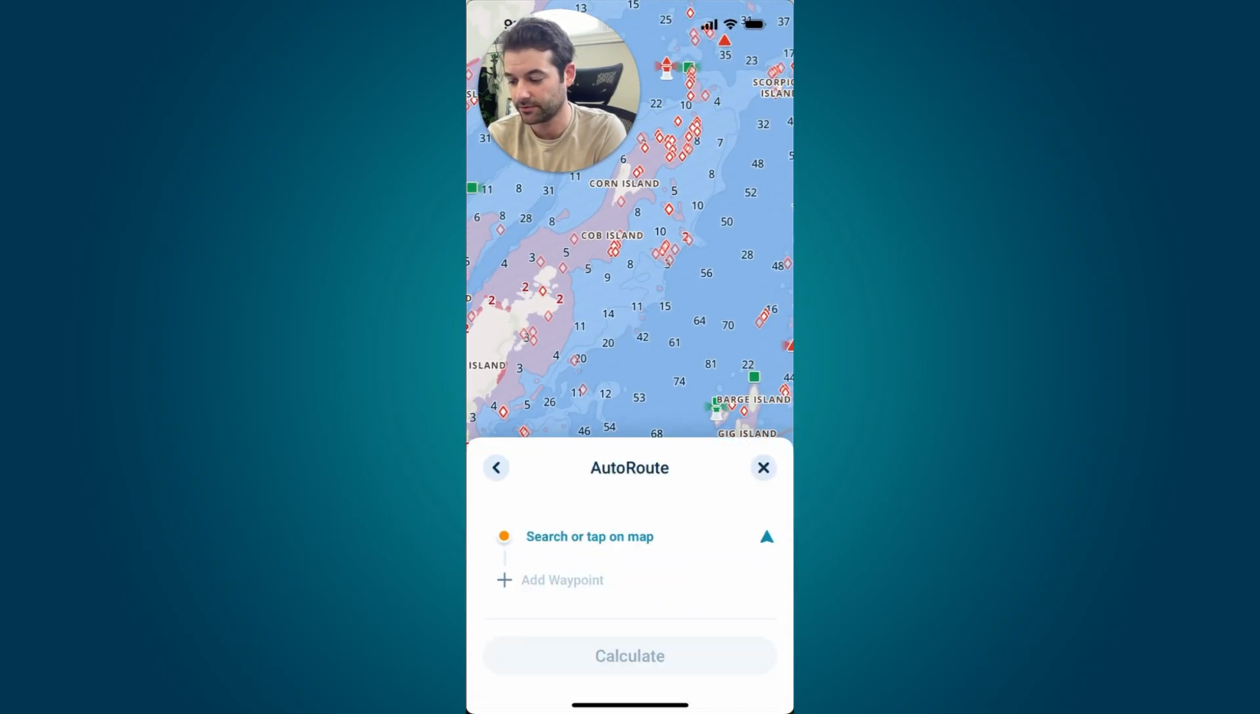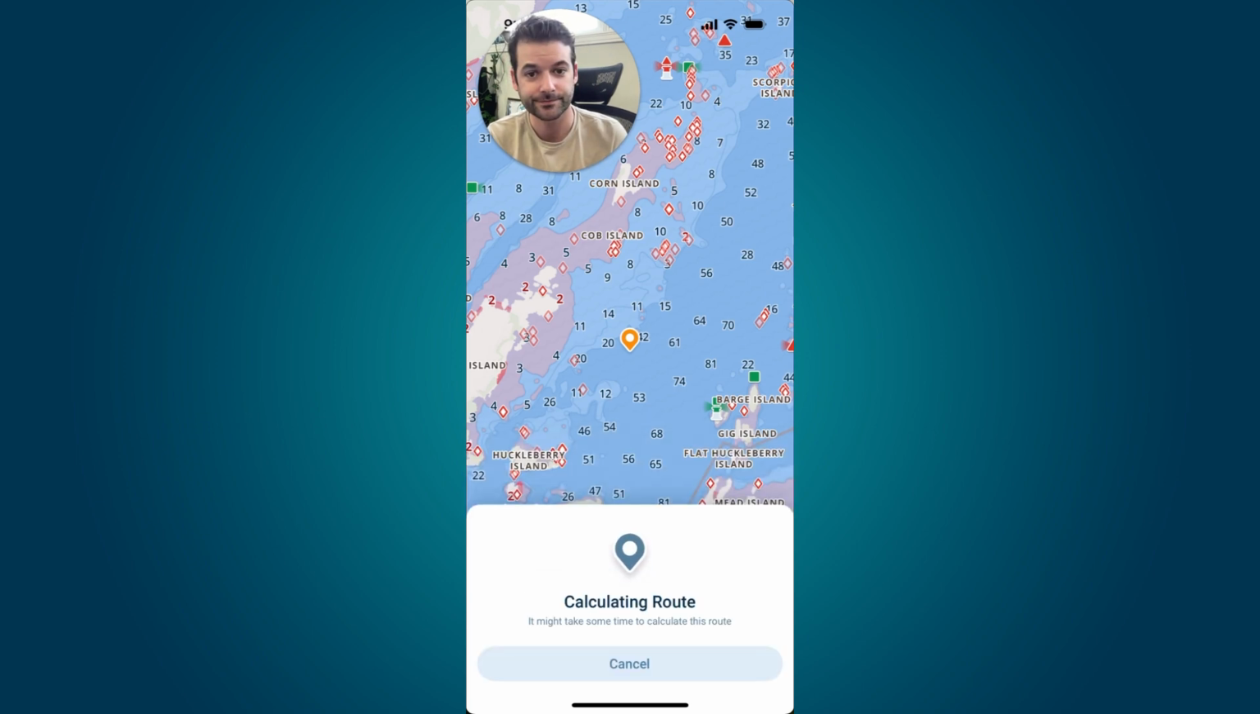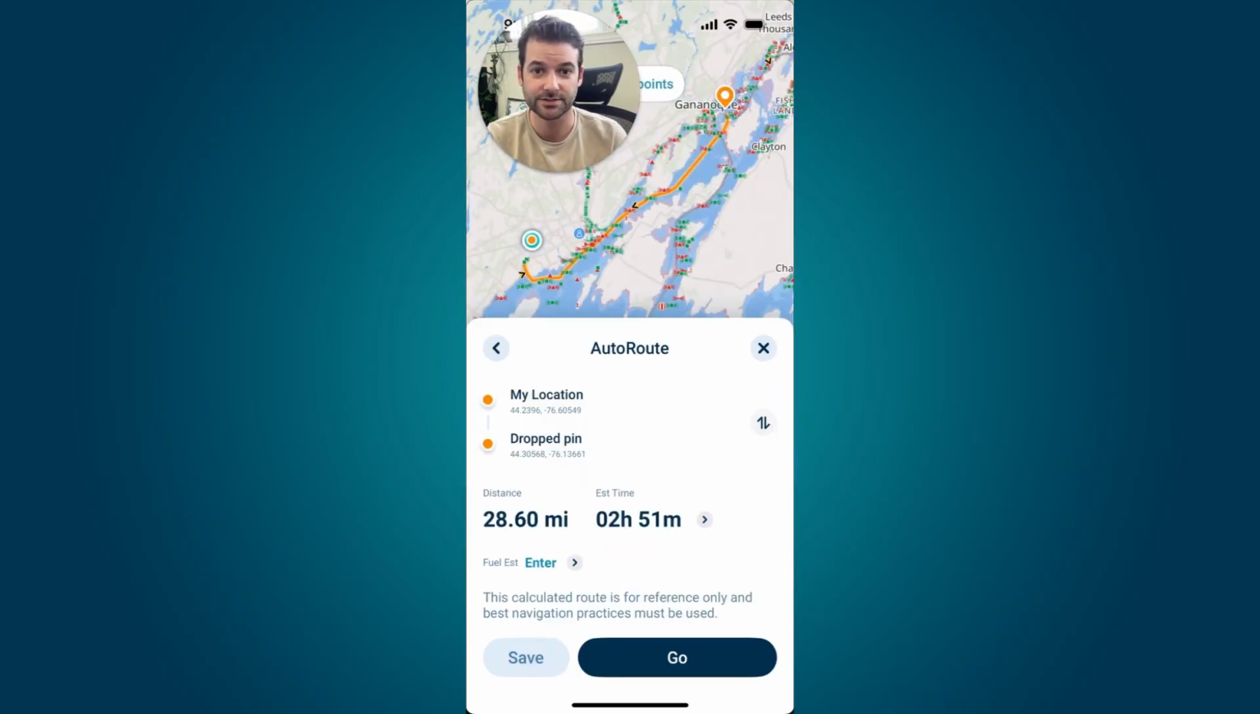I'm going to select auto route. So you see on my auto route selection here, the little arrow icon on the bottom right hand side. If you tap that, the origin is going to be set at your location. So you see that listed there, my location, and then boom, I just need to calculate. And Wave's going to work its magic and figure out a route to your destination to where I am.